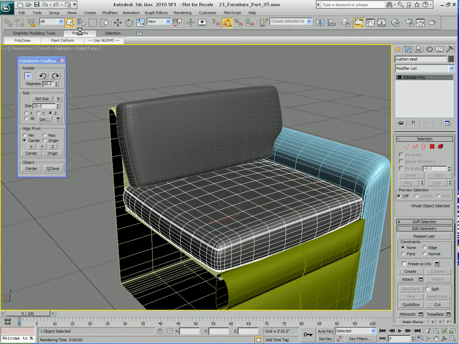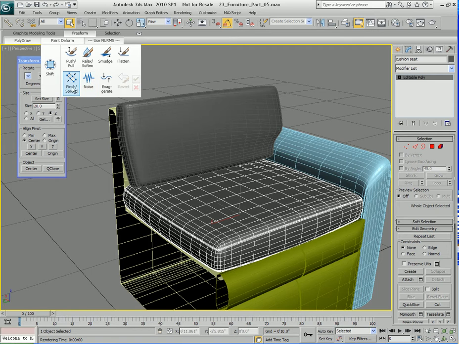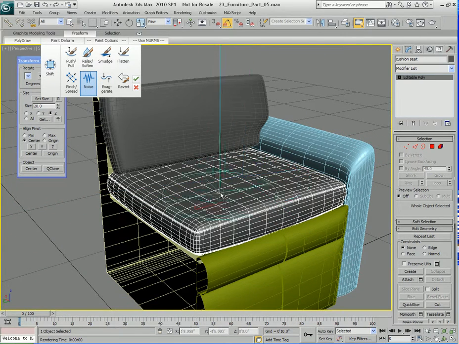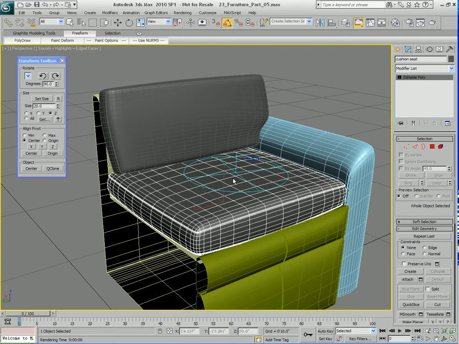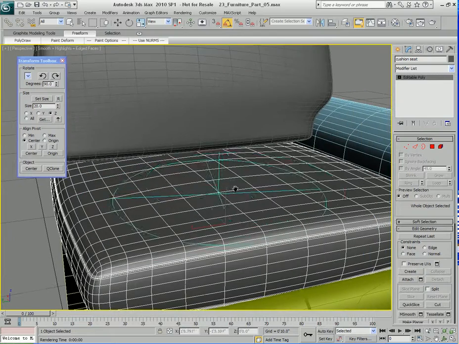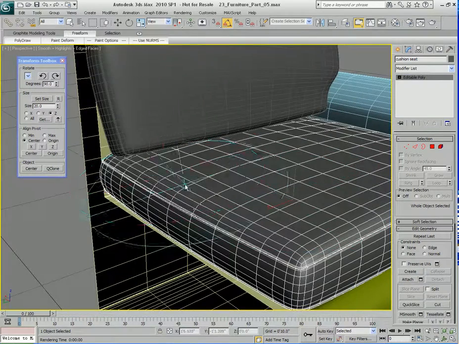Now, we've already seen how to use the paint deform tools like the noise brush, the pinch and spread, push and pull, stuff like that, to basically create some kind of random extra detail to this and just make it look more natural. Just like the drapes, the curtains that we did previously, this is an organic type of object that has wrinkles, usually is not perfect. It has indentations and just an ununiform surface. So you may want to take something like the noise brush here and just reduce the size of that and just take some time to add a little more detail to this if you want. Really depends on you, how much time you have, how much time you want to invest on something like this.